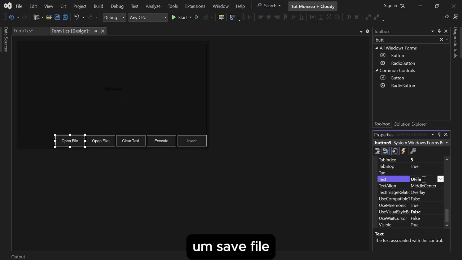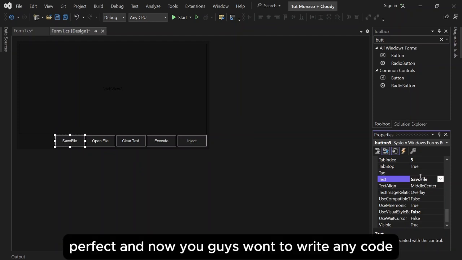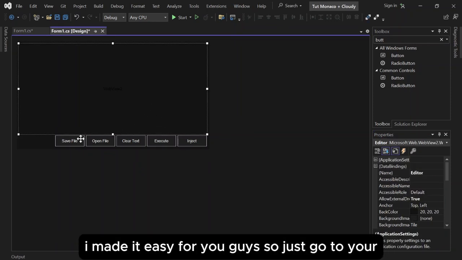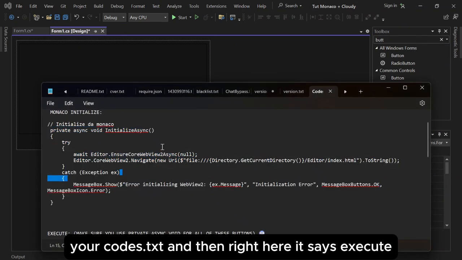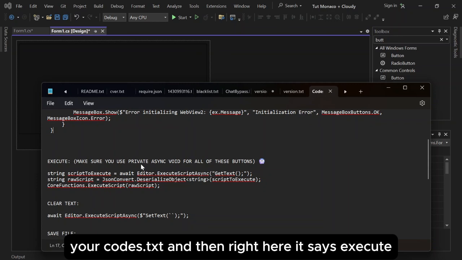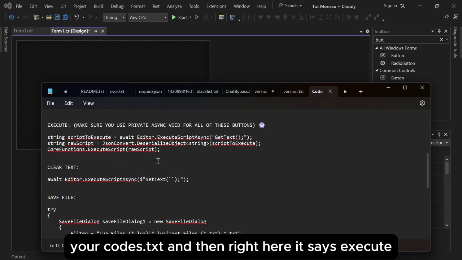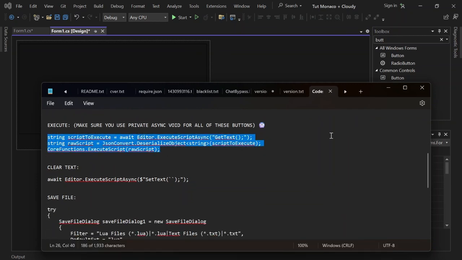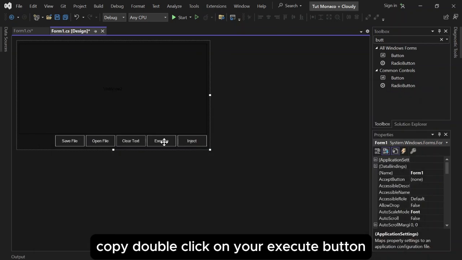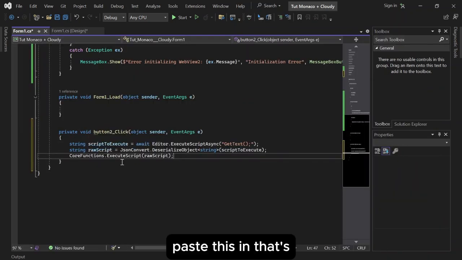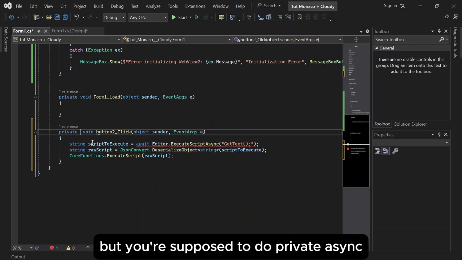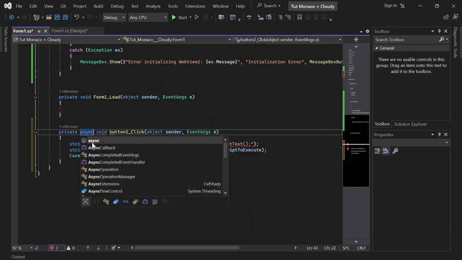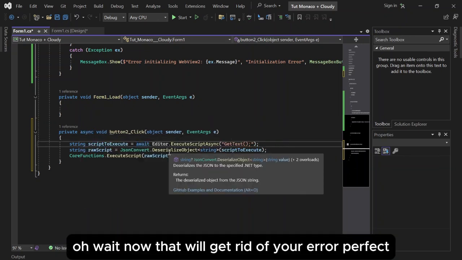Save file. Perfect. And now, if you guys want to write any code, I made it easy for you. Just go to your codes.txt, and right where it says execute, just copy that, double click on your execute button, and paste this in. You're going to get an error, and that's because right here it says private void, but you're supposed to do private async void. Now that'll get rid of your error.